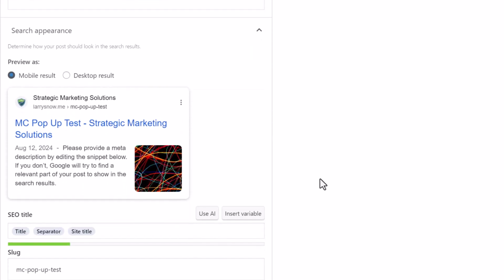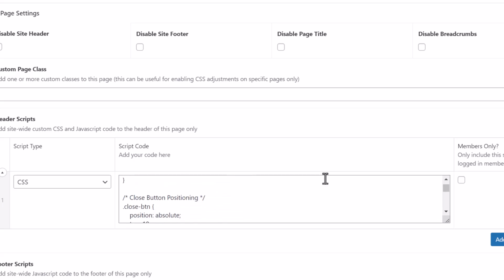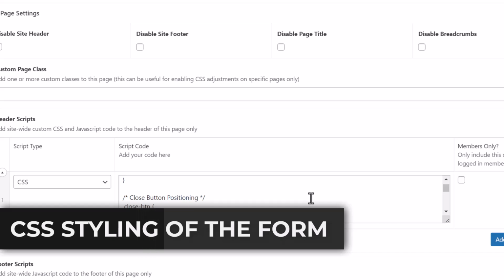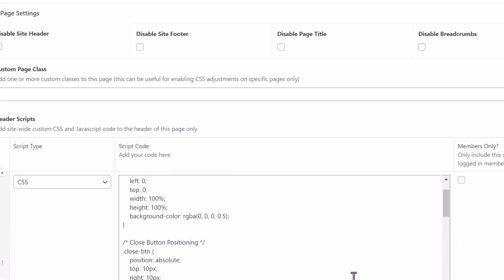If I scroll down here on this page, I have the ability to add CSS directly to this page because of the theme that I use for my website. If you do not have this ability, then you can use a plugin called Code Snippets, or it used to be called Header and Footer plugin, and you can add your CSS that way. But if we quickly take a look at the CSS, it is very basic.